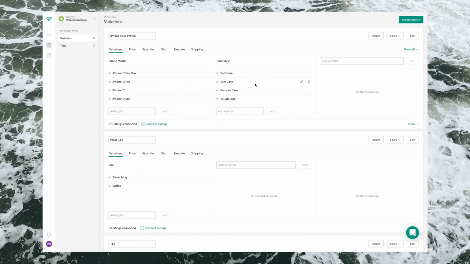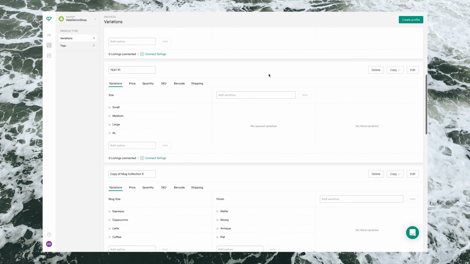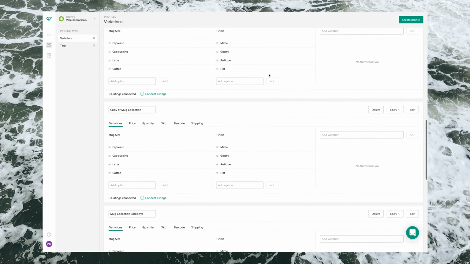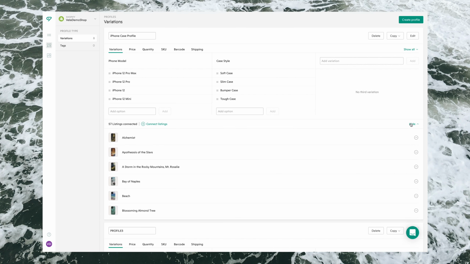So to start, you would come to the profile section. You'll find that on the sidebar, second icon here. Then when you come in, any of your existing profiles will be saved and presented before you. So you'll see an indication of how many listings are connected to that profile. You can view which listings are connected, and remove any listings connected to a profile by simply clicking the remove icon.